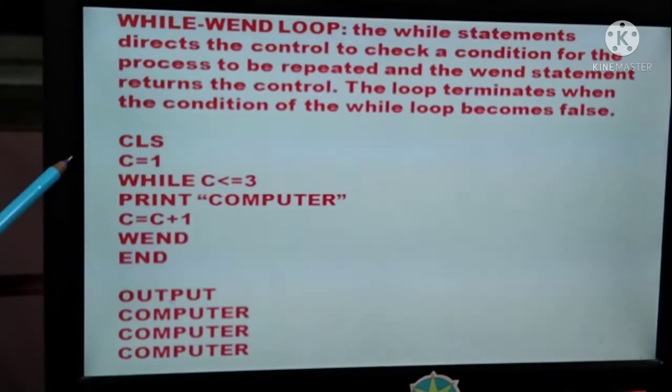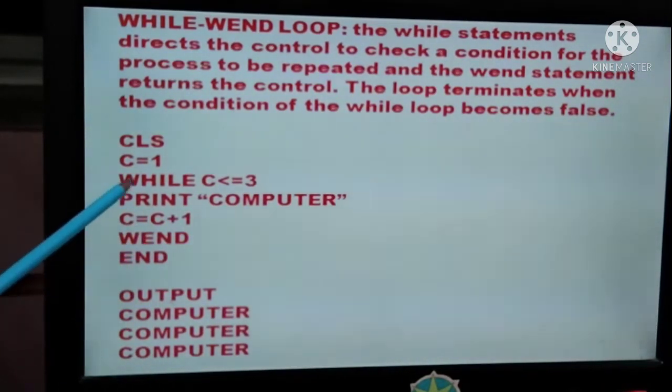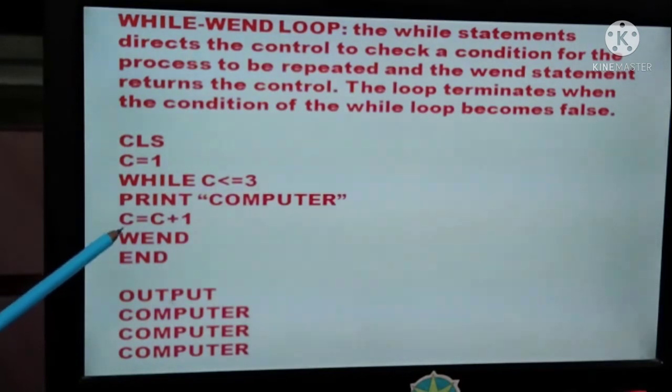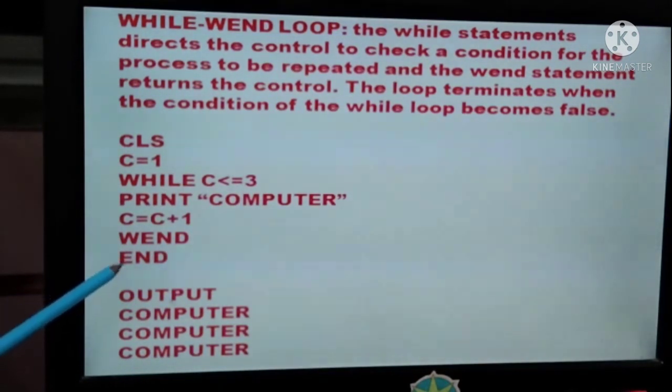So see, CLS, then C equals 1, I have initialized C with 1. So while C is less than equal to 3, this is the condition. I am printing computer, and here I am incrementing the value of C. C equals C plus 1 and then wend. This is the complete syntax. While, then your condition, then the task which you want to do, then increase the variable and the wend, and then end. So what is the output? It will print computer 3 times.